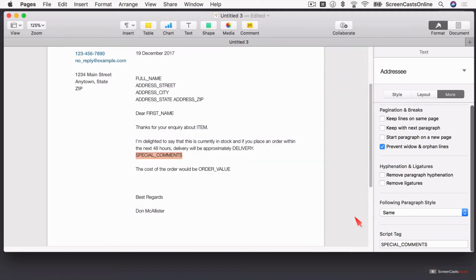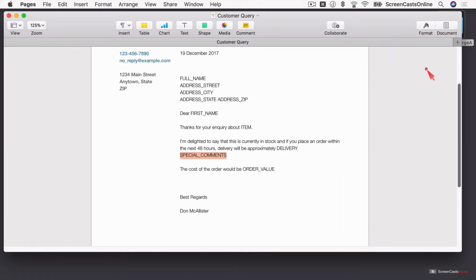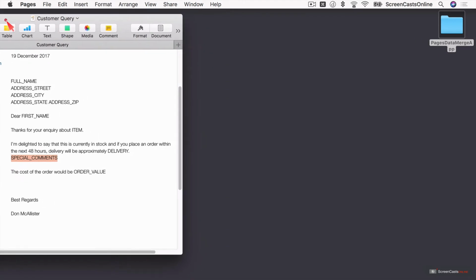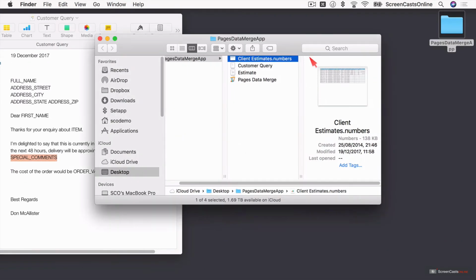And we'll say save. Now let's take a look at how we create our data merge. Now we do need to keep this open. So what I'm going to do is to remove the format bar. I'll just move this over here and slightly off screen. The next thing is to have a look at the Numbers spreadsheet, because we need to select the data that we're going to use to create our mail merge.